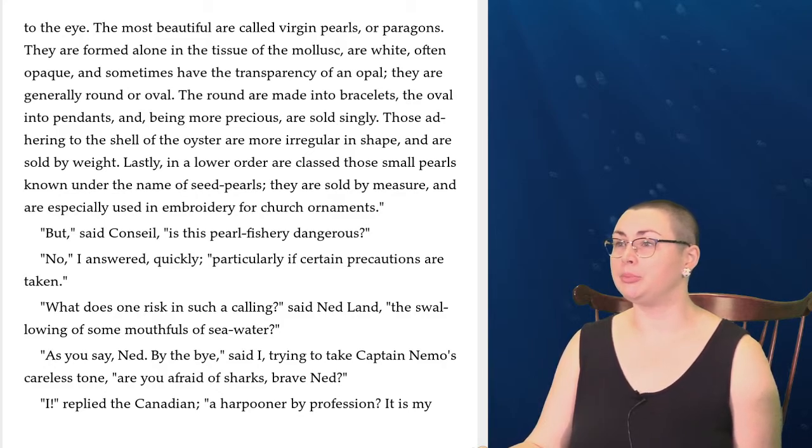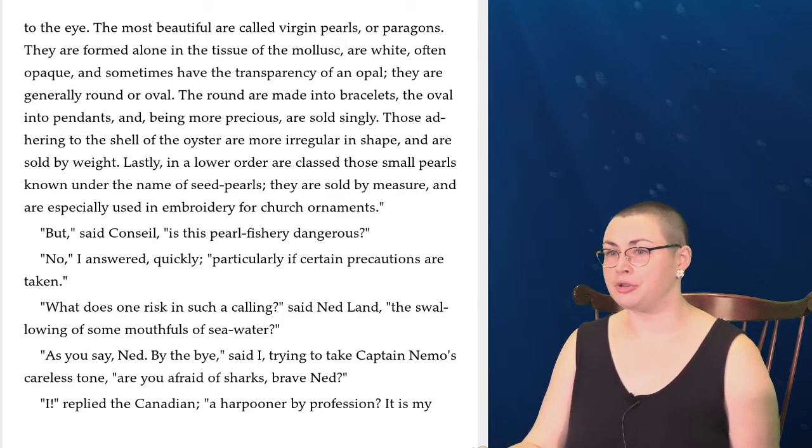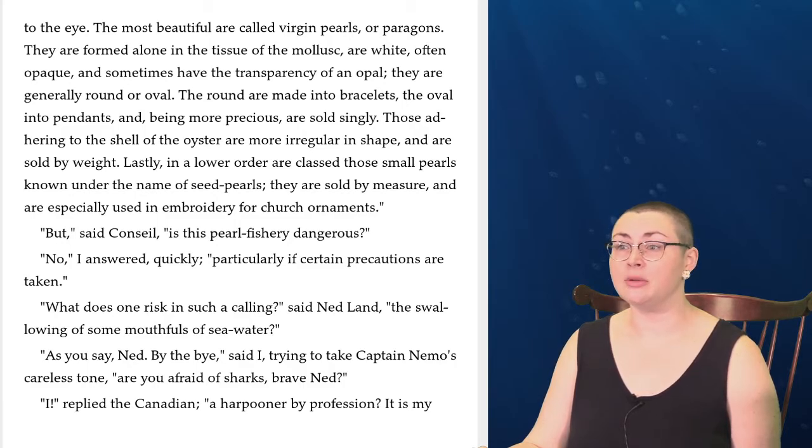The rounds are made into bracelets, the oval into pendants, and being more precious, are sold singly. Those adhering to the shell of the oyster are more irregular in shape and are sold by weight. Lastly, in a lower order are classed those small pearls known under the name of seed pearls. They are sold by measure and are especially used in embroidery for church ornaments.